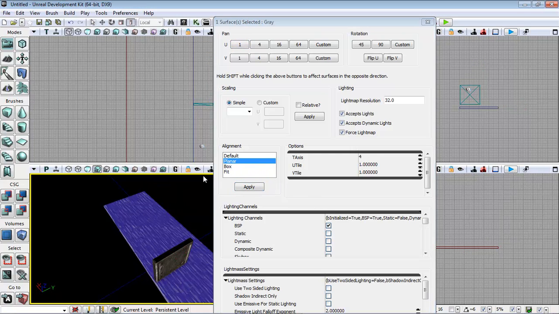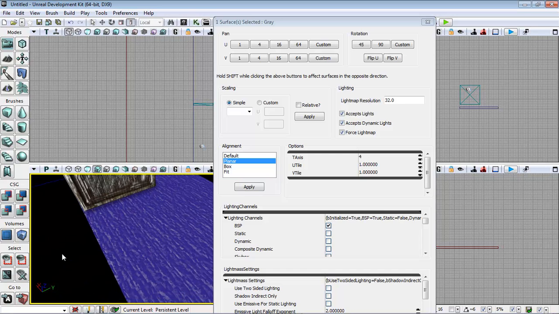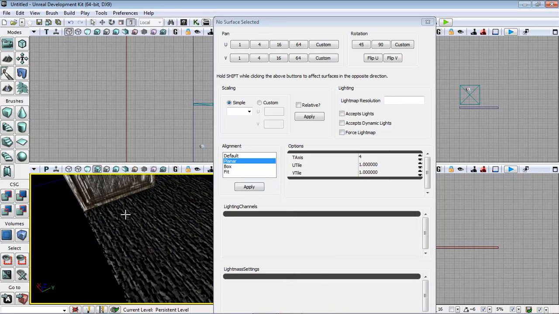Oh, I got to select the surface. So you select the surface of the brush so it's blue, hit apply, and now if you look, you'll see how it standardized the tiling and it made it even. So this is pretty handy, and you can also rotate and scale the textures. So you can move a texture around once you get it.